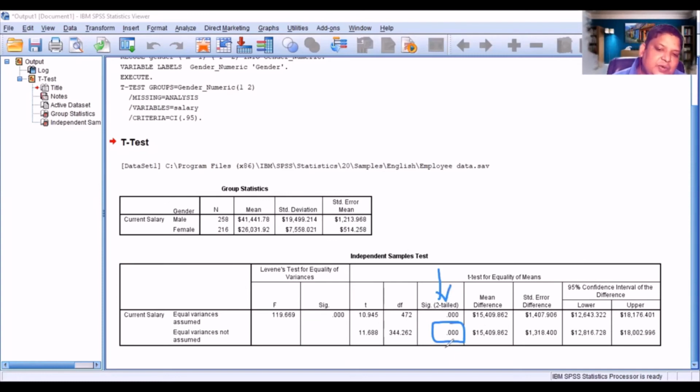If this value is less than 0.05, we are rejecting the null hypothesis. Our null hypothesis was that there is no significant difference between the salary of male and female. Now we are rejecting the null hypothesis. What does it mean? It means there is a significant difference between the salary of male and female. So what is the difference? The difference of the mean salary is 15,409.862.